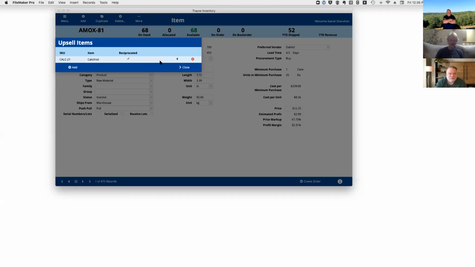Upsell items, just like when you're on Amazon or really any website now that says, if you like this, you may also like that. Again, in a sales order scenario.